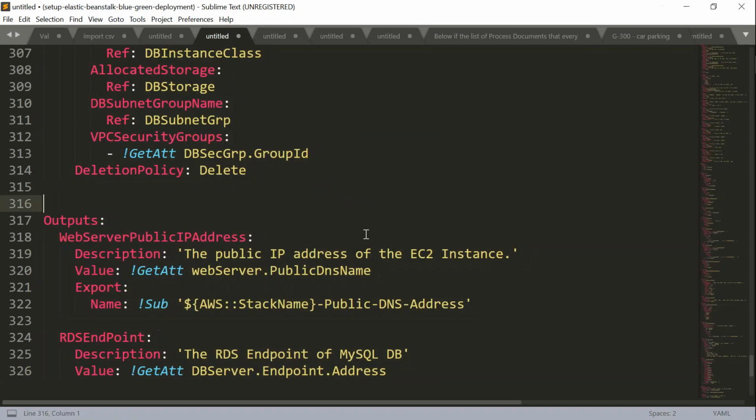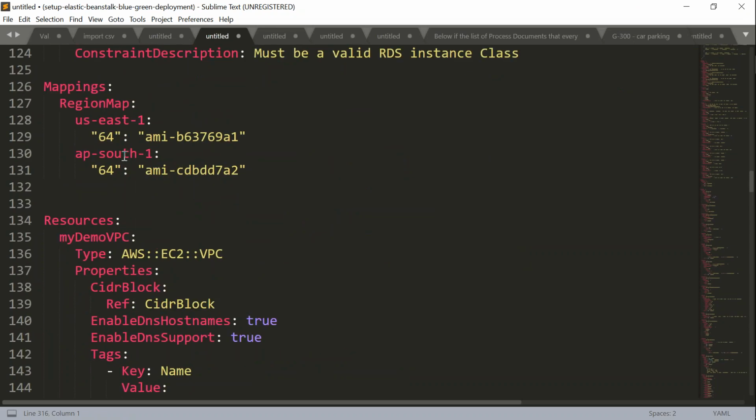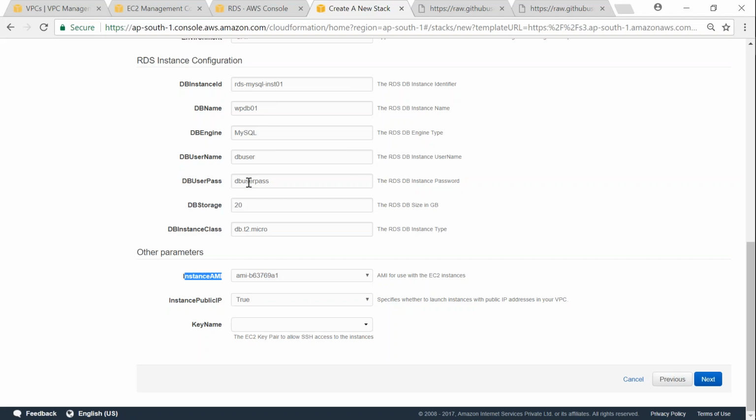So if I go back to my template under mappings, I had the values. So you see here for AP South, the value has to be CDB782. So I'm just going to change that for AP South. And I want a public instance. Yes, I want it true.